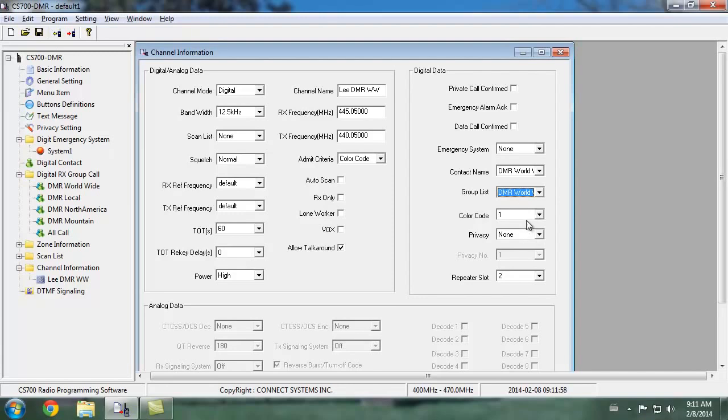You'll need to set the color code. In this case, it just so happens that most of the repeaters on DMR use color code 1. This particular repeater is no exception, so we leave that as color code 1, but that needs to be set correctly. We don't use the privacy, which is more about encryption.